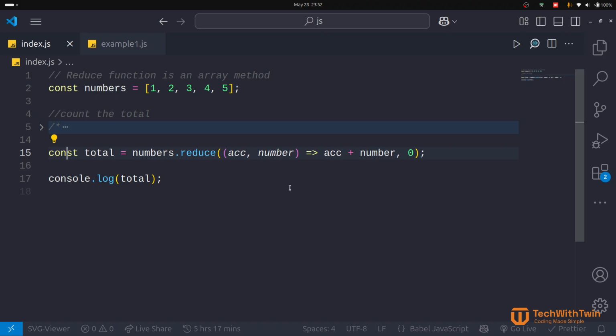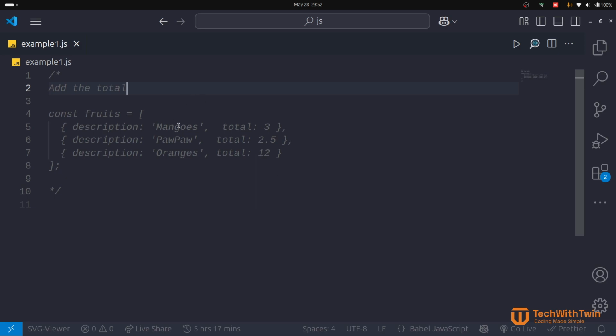Basically, just understanding which arguments are being passed and how the arguments work, you can be able to manipulate arrays as much as you want. So I'll show you a final example here, and then we can call it a day. So here is a question, add the total. So we need to add the total of these fruits.